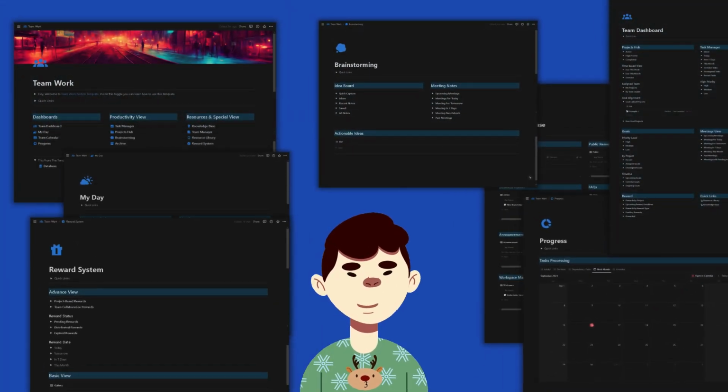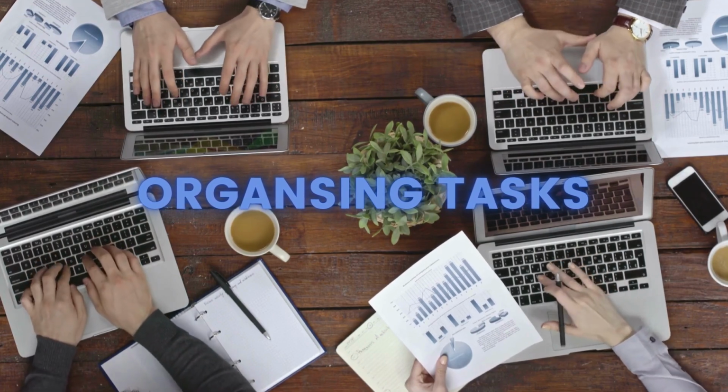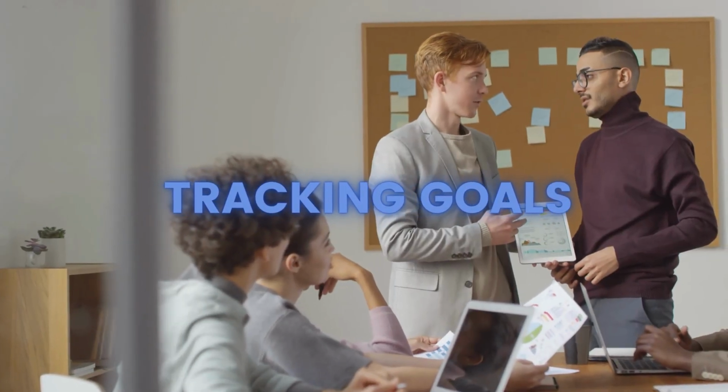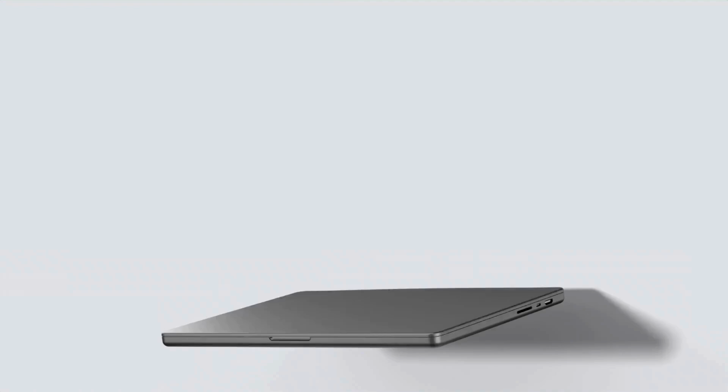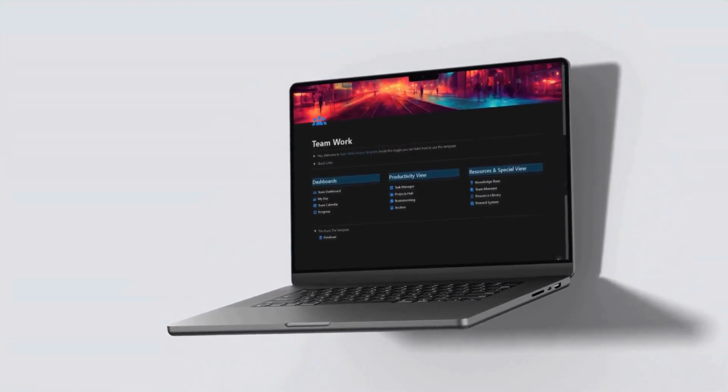Today we are going to explore a super useful Notion template built for team collaboration and communication. If your team is struggling with organizing tasks, tracking goals, or effective communication, then this template is designed to solve all of that. Let's jump right in.